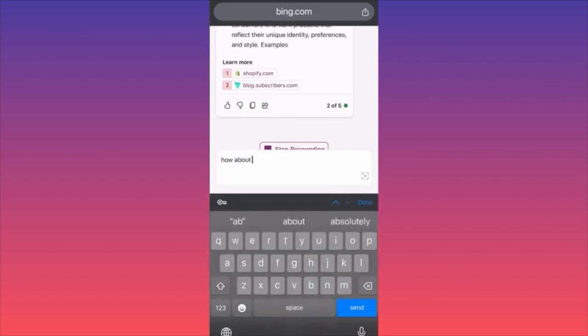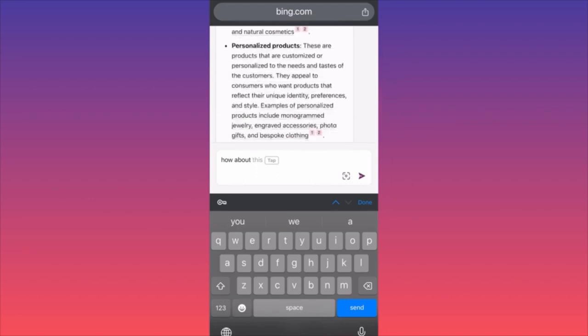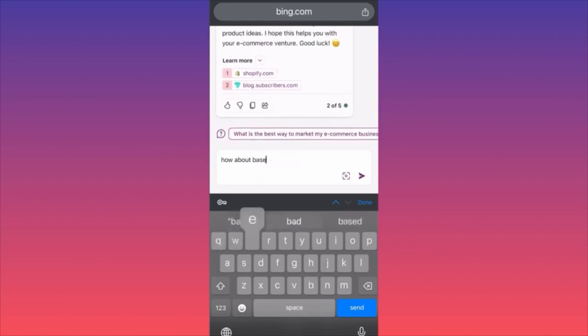How about stop? We need to stop replying. Okay. Sustainable products, personalized products, smart products. That's not what I'm looking for. How about based on search volume? What are the most searched products recently on Bing search?